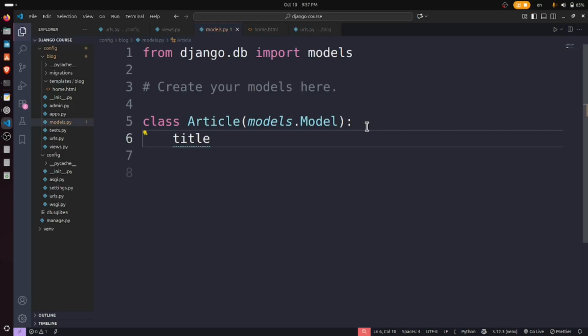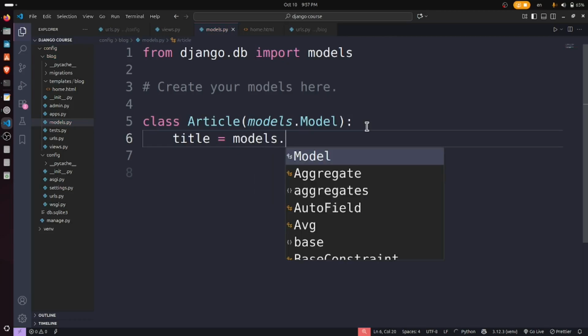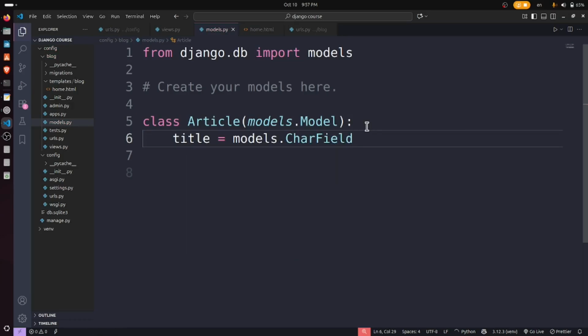Now we want to have fields in this class, in Article. The article will have a title. The title will be models.CharField, and it will suggest something for us as well. The maximum length will be 200, so the article's title will have a 200 character maximum length.